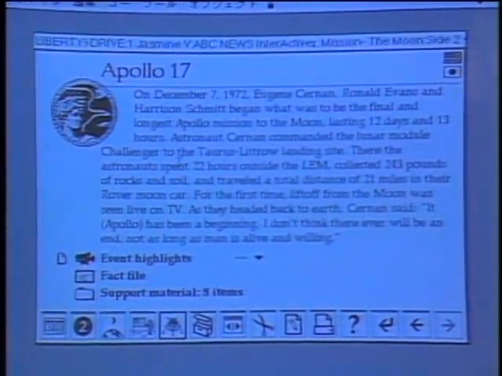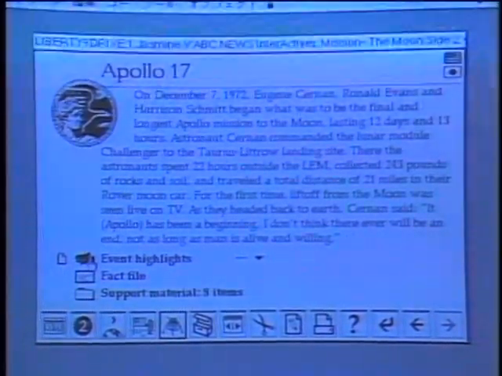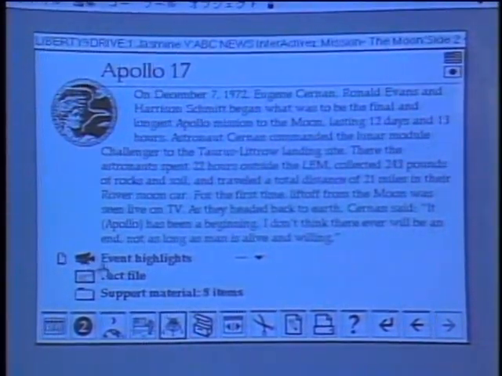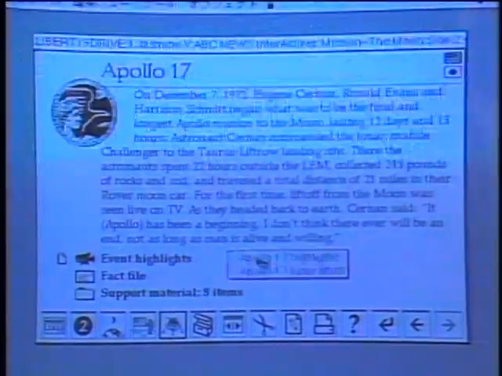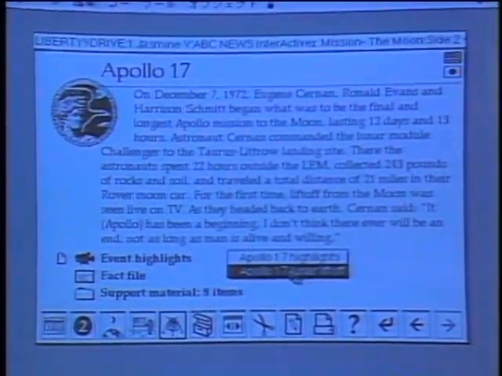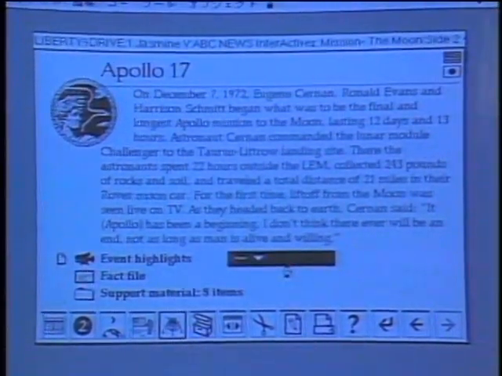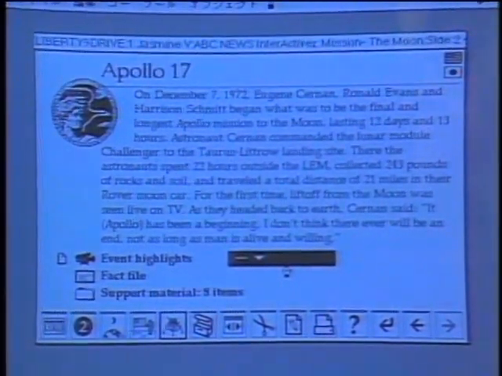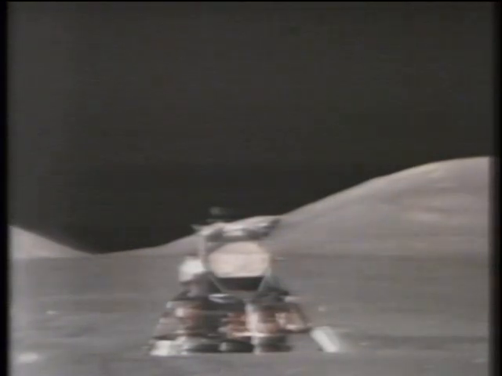I can learn about Apollo 17. I could trigger about a 1.5-minute video clip of Apollo 17, but let's jump ahead into that clip to the liftoff from the moon, which is one of the most memorable images from all of the moon missions. It appears on the Laserdisc player. And there it is. That's it.